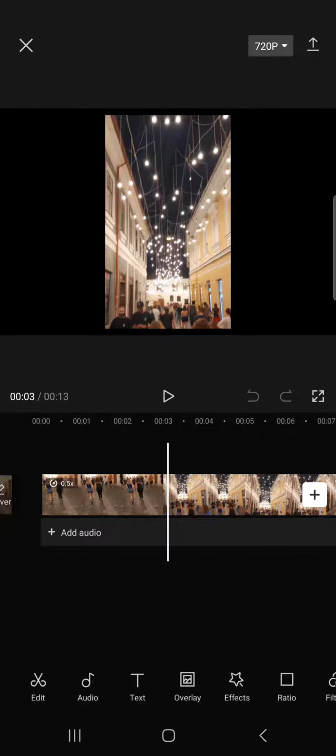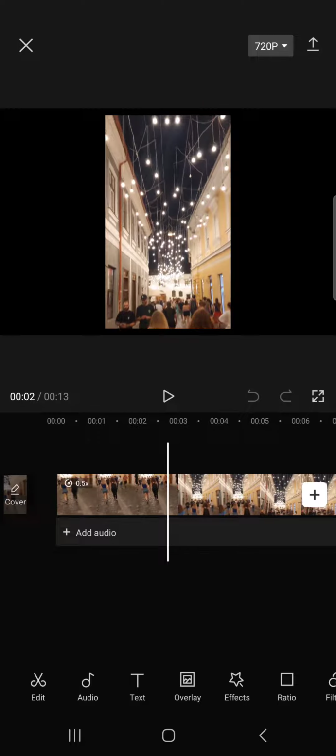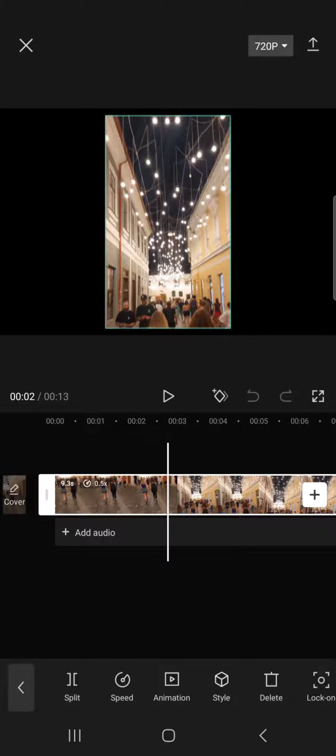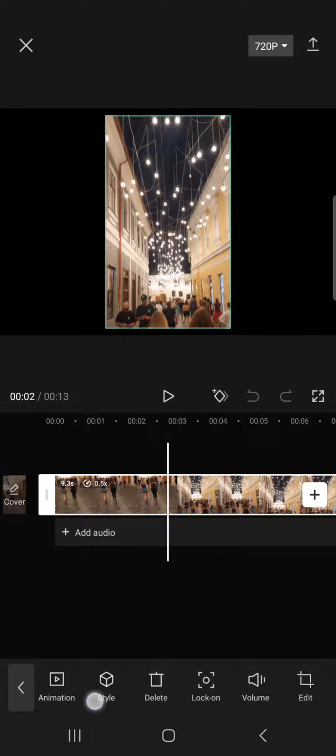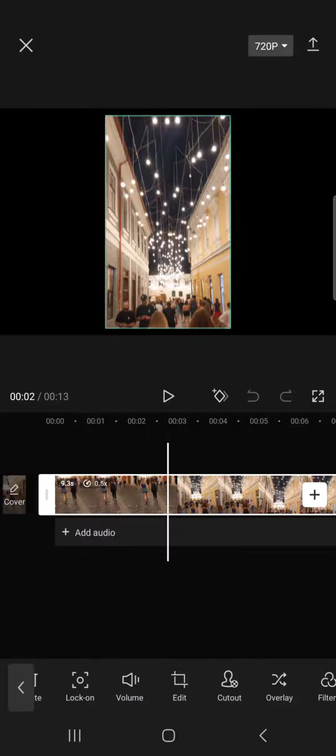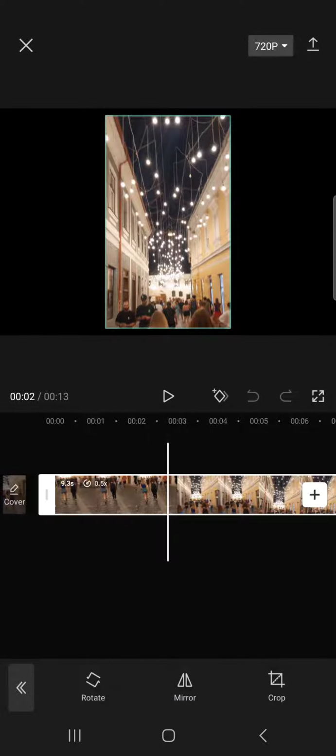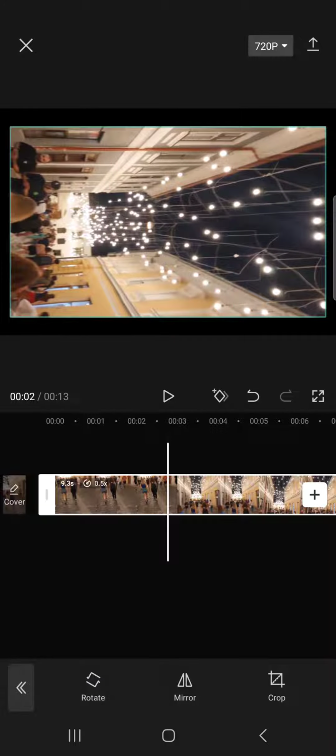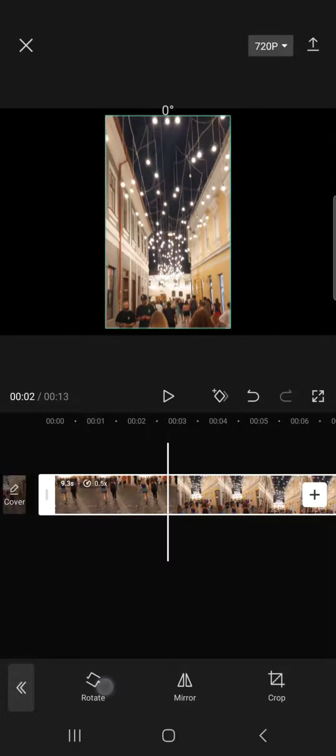Then, after we get into the edit menu, we have to tap on the clip that we want to rotate. After we tap on the clip, in the bottom bar we have to find the edit function. We tap on edit, and then in the bottom left corner there is the rotate button. If you tap on this, the clip is going to be rotated 90 degrees.